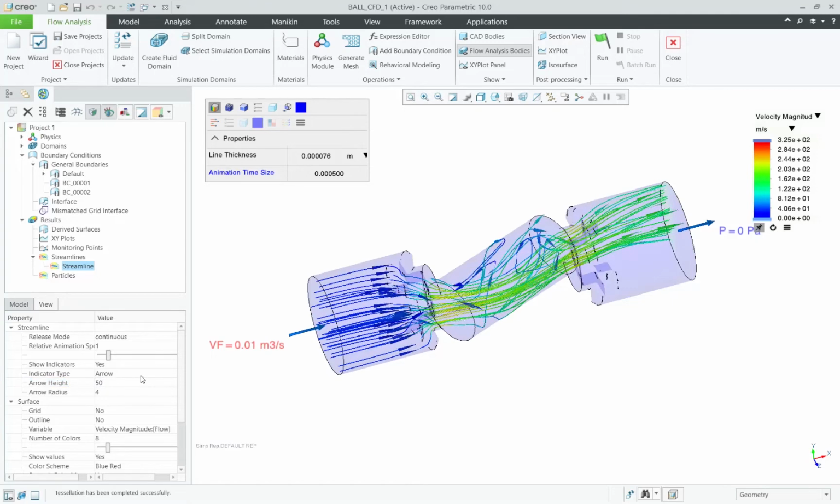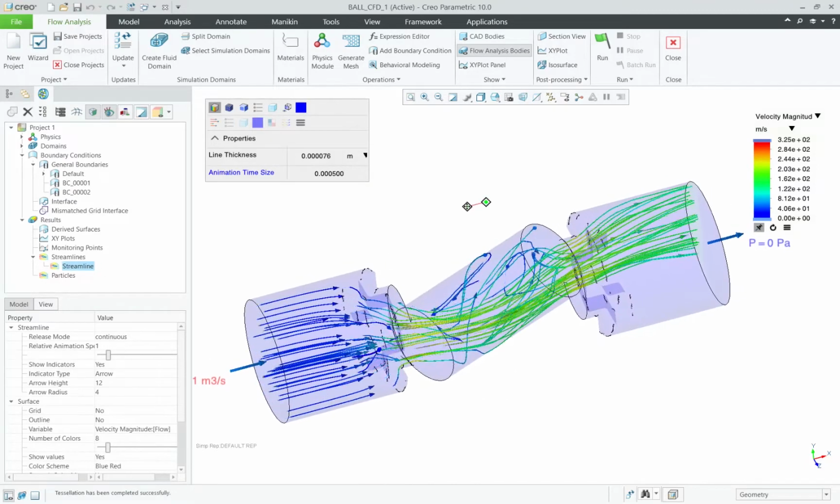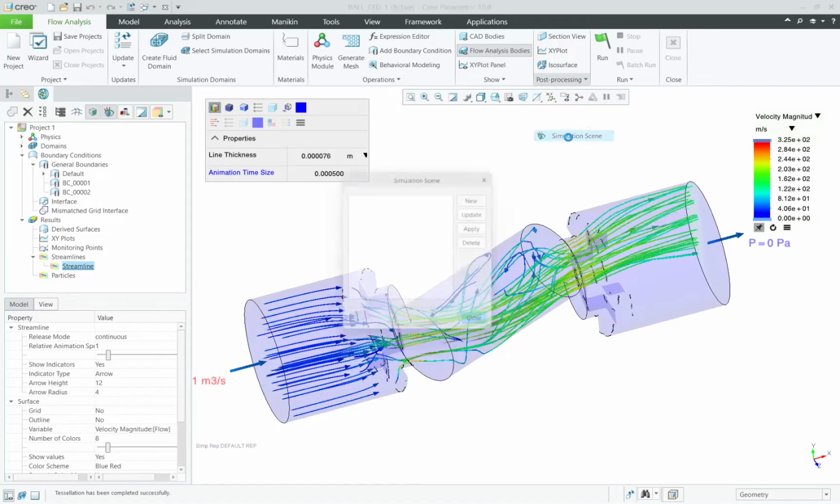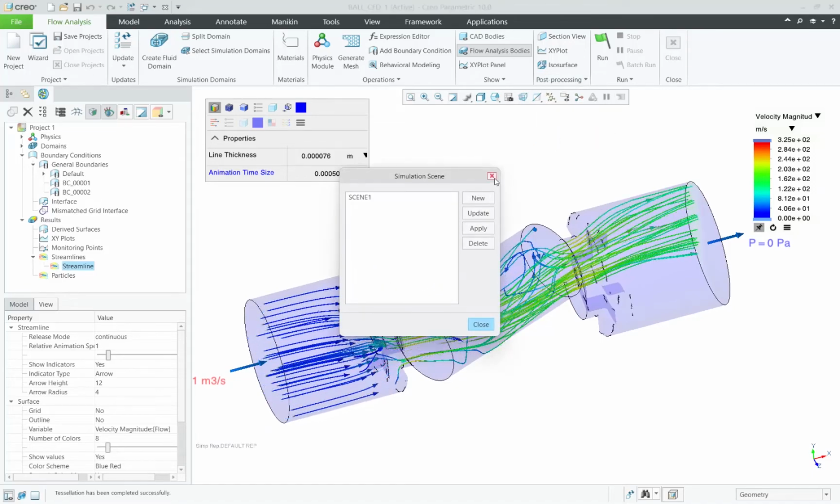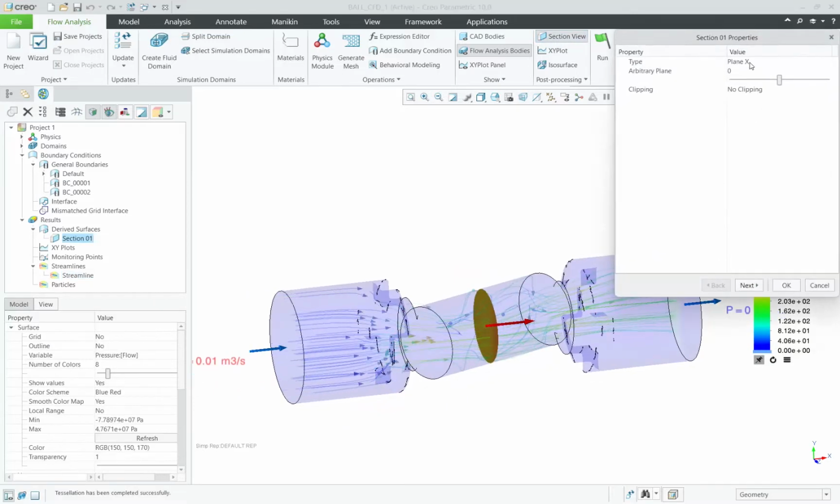Creo Flow Analysis now has a simulation scene which captures your result settings and your view orientation. Let's capture one for the streamlines and just call it scene one. Next, let's make a couple more scenes.